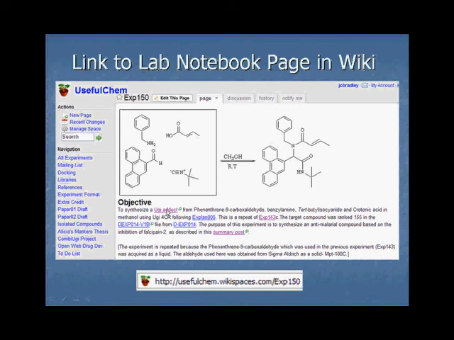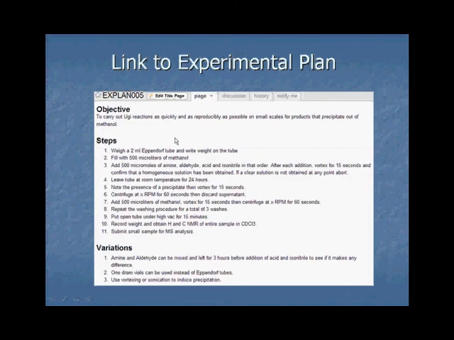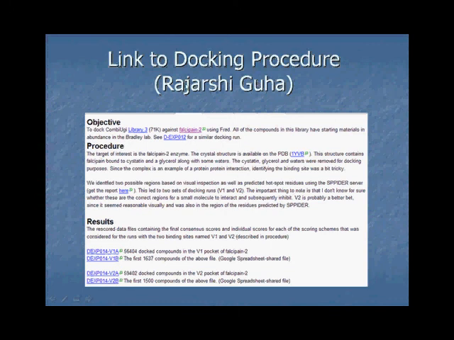So if you click on this link, this Ugi adduct, it will actually take you to the ChemSpider entry for that compound. And Tony's already been through how great ChemSpider is, and it is, right? And it's got all kinds of information that his servers calculate so that I don't have to. And that's a huge benefit for a group like mine that doesn't really have a lot of computer science people. I mean, we're synthetic organic chemists. So we can also link to the experimental plan of the experiment. And we can link to the docking procedure.